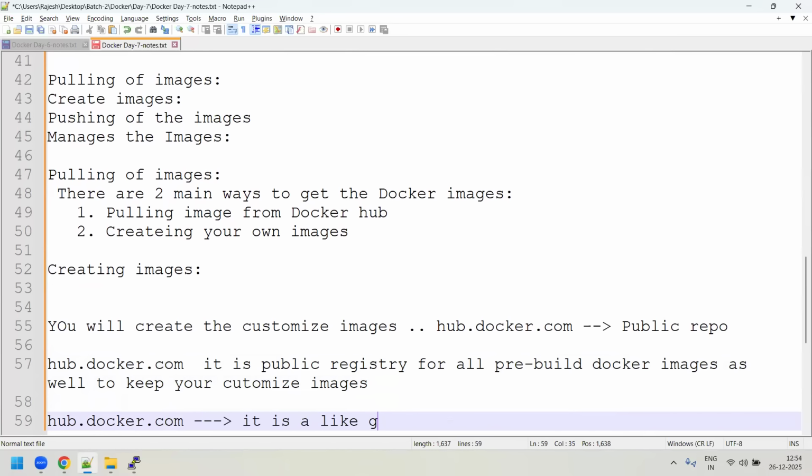Sometimes people also say hub.docker.com is like a marketplace. It means that you will get all kinds of ready-made building templates actually.